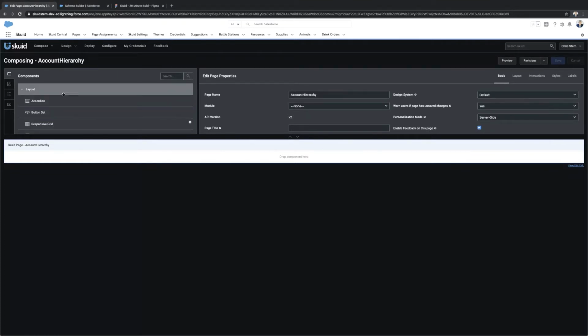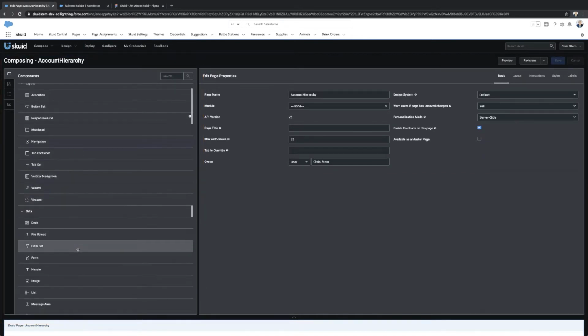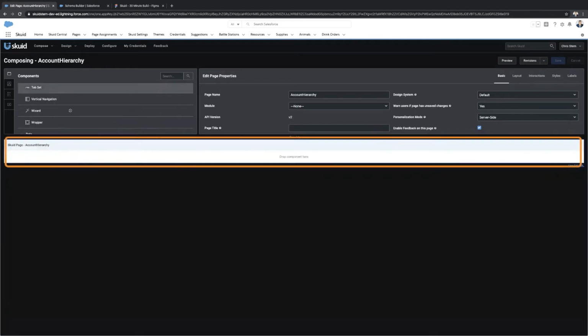So up here at the top left, these are the Squid components. Just open this up. These are all the ways we present data to the end user. So wizards, wrappers, accordions, button sets, forms, tables, text components, charts, all those kinds of things. We're going to use a good bit of these in building out our account hierarchy. But you just drag and drop these down into the canvas, which is down here below.